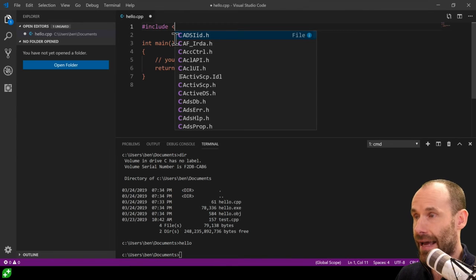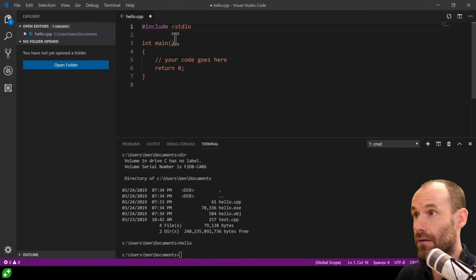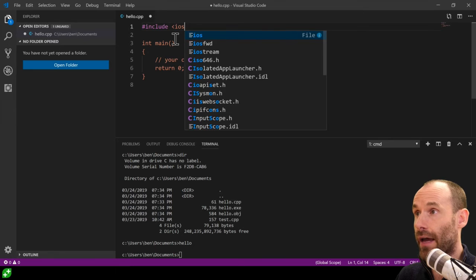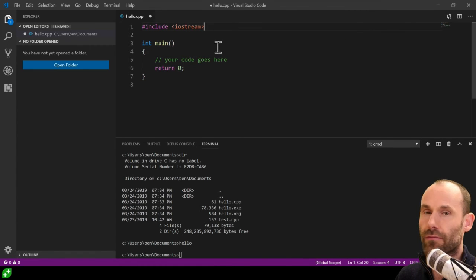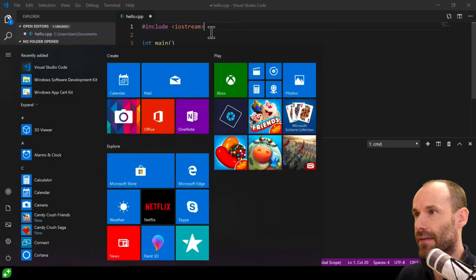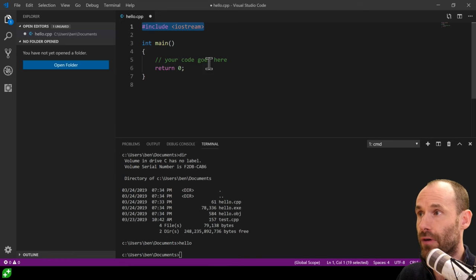And then a left angle bracket, then iostream, and then a right angle bracket. Now, let's not concern ourselves right now at this very early stage of our learning exactly what this is doing. But what it's saying in essence is I need access to a code library that can help me write back to the terminal. I need some more code.